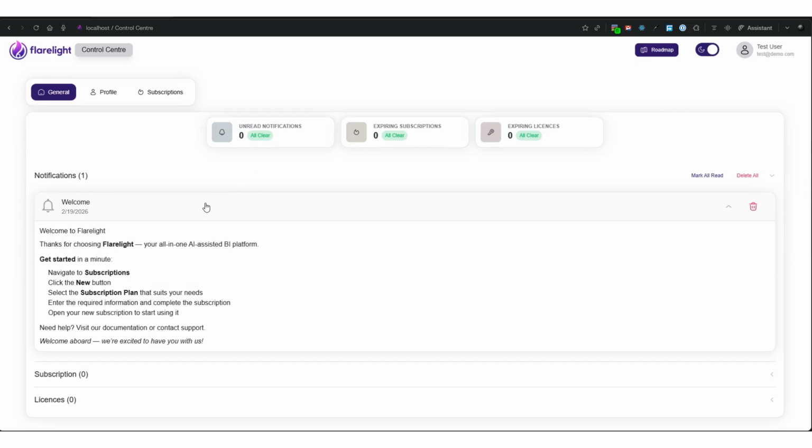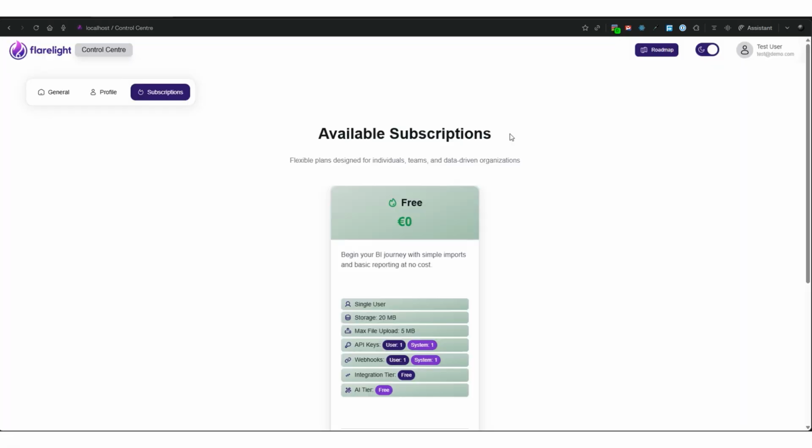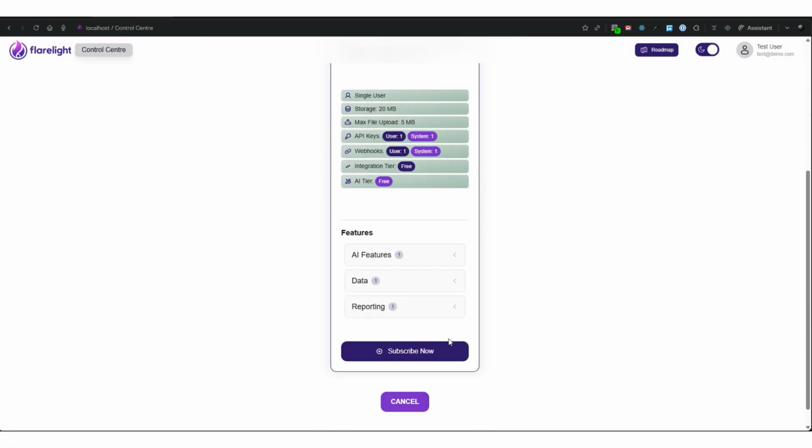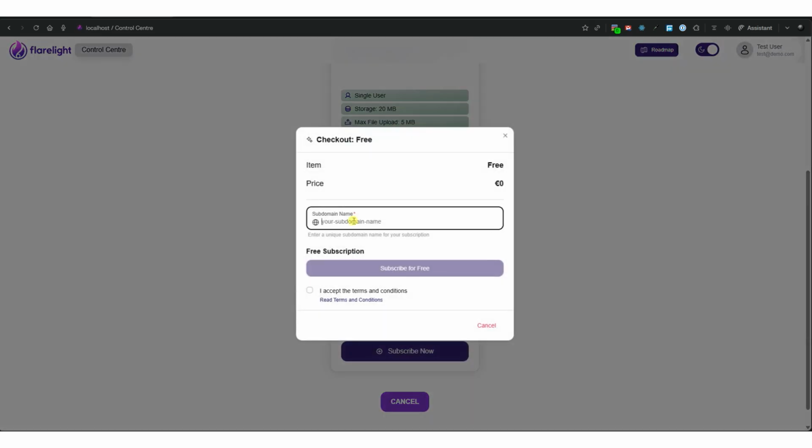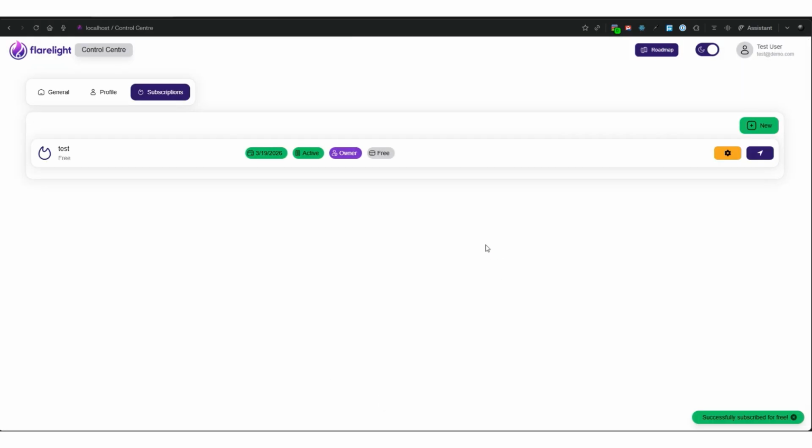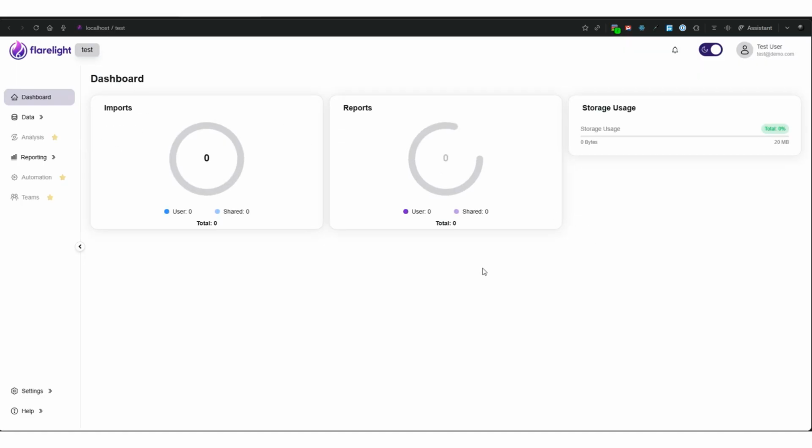Once you are logged in, navigate to Subscriptions, click New button and create your first subscription. You can navigate to your new subscription directly from Control Center. Your Flarelight application is now configured and running locally.